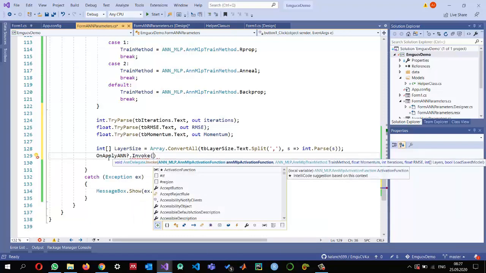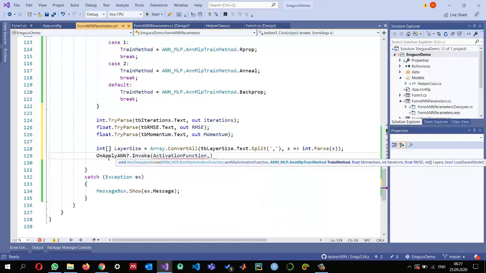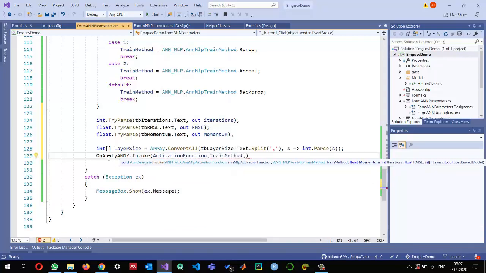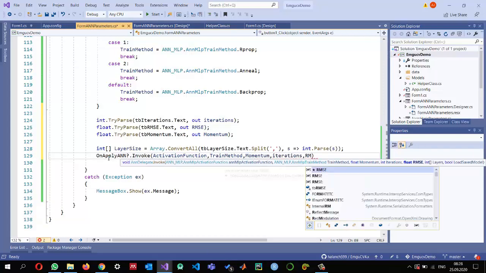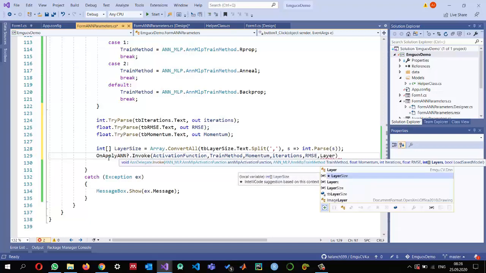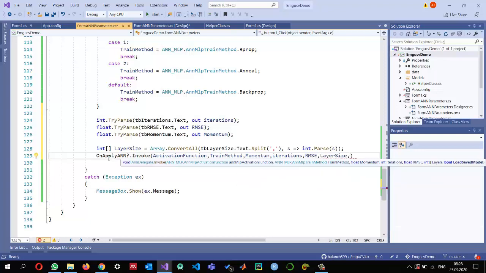And the parameter values that we need to pass are the activation function we have already set. The trained method will be the next parameter, and then we need to pass the momentum, we need to set the iterations, root mean squared error, and the layer size, and if we want to save the model or not, or load from the saved model.